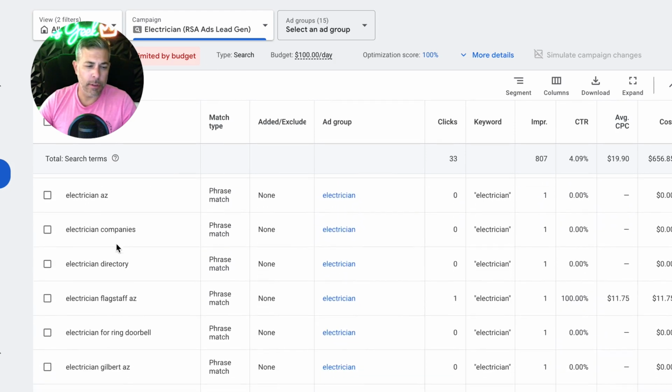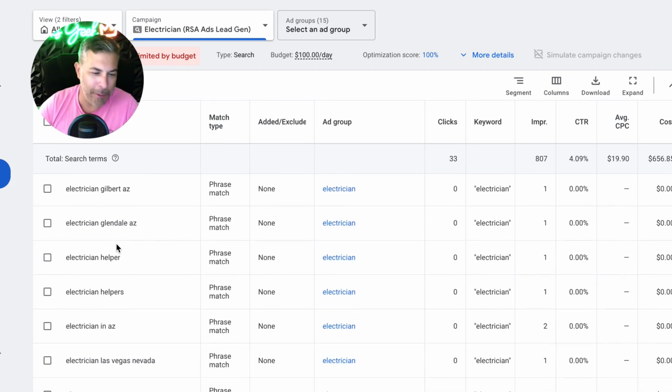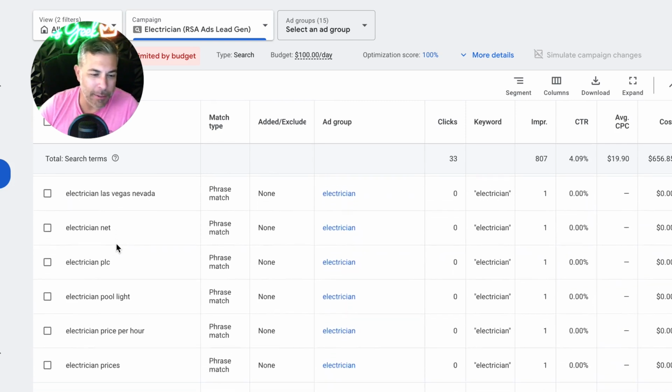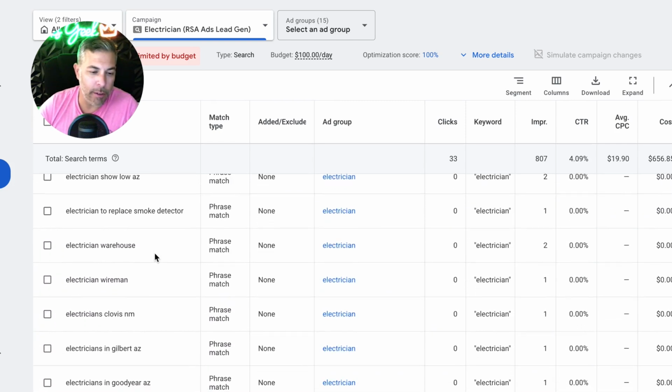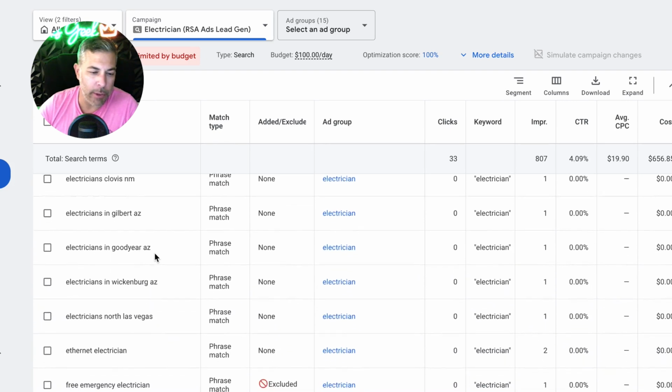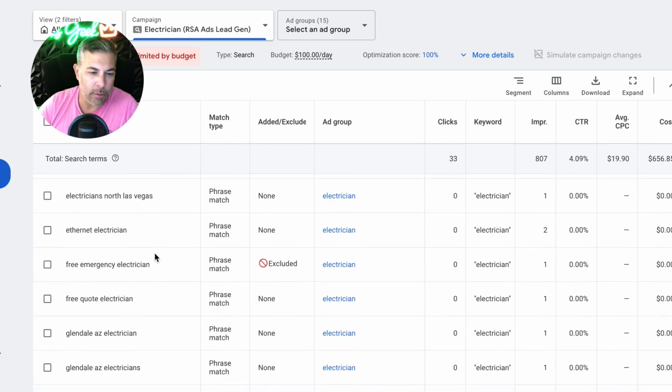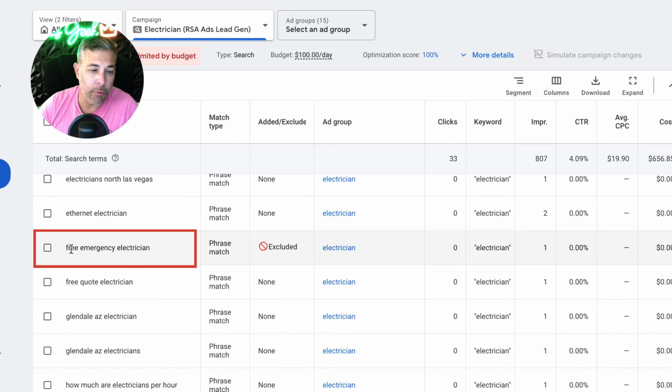These actually are pretty good, probably because our guys are going through this every week and hammering out all these negative keywords. So every week you're optimizing the campaign with negative keywords. That's just getting better and better week over week. So I don't really see... All right, so free emergency electrician. So I would get rid of the word free.